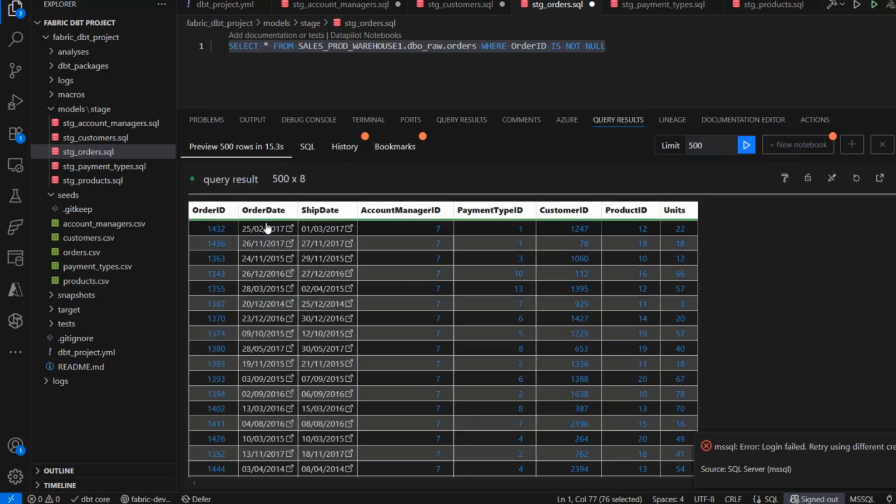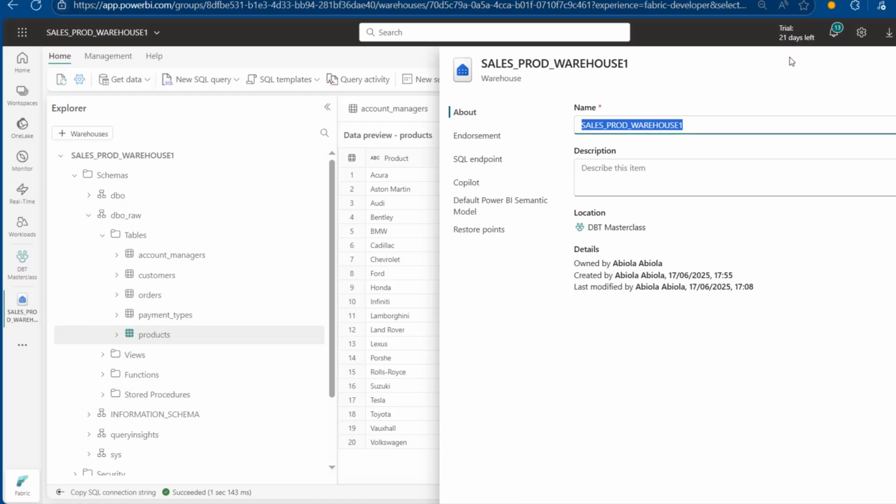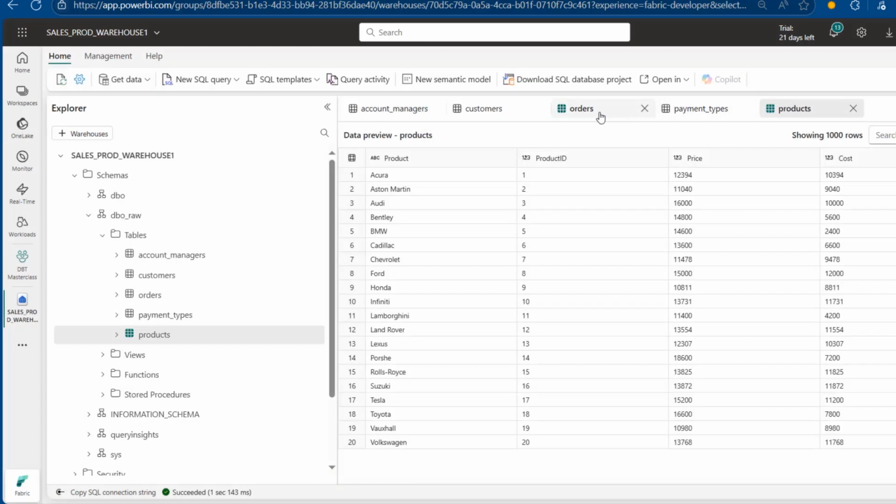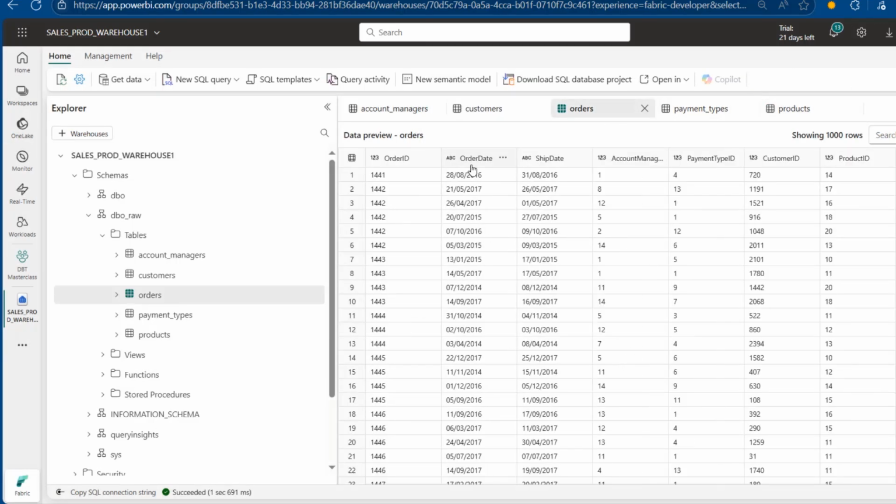Now when you look at the order date and the ship date, we have this day, month, and the year. This is actually going to be regarded as a string in the warehouse. Let me just show you what I'm talking about. I'm going to come here and let's see the orders table. Like you can see, the order date has been treated as a string. So we need to transform the data by converting the order date into a proper recognizable date format, that is the year, the month, and the day.